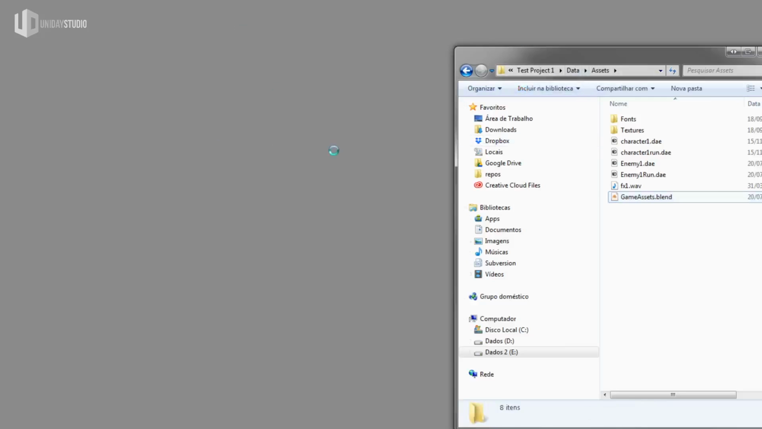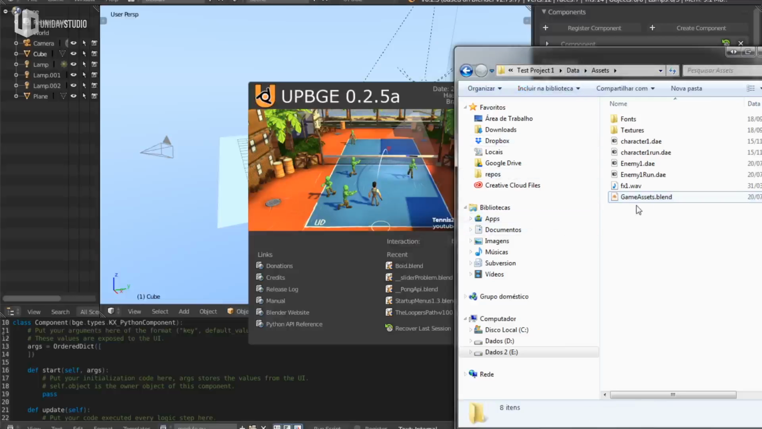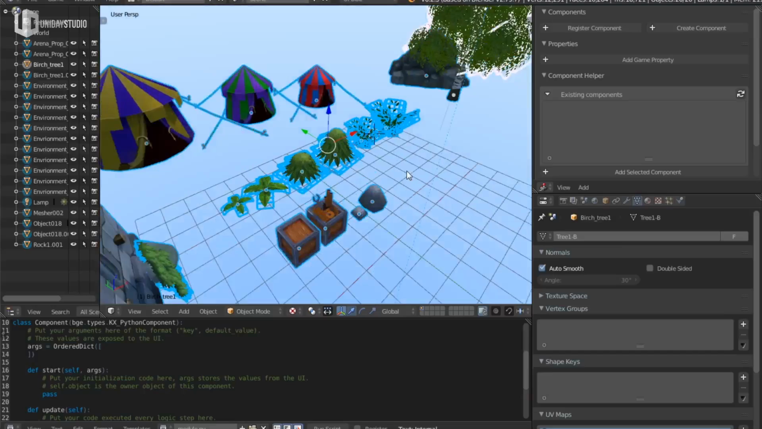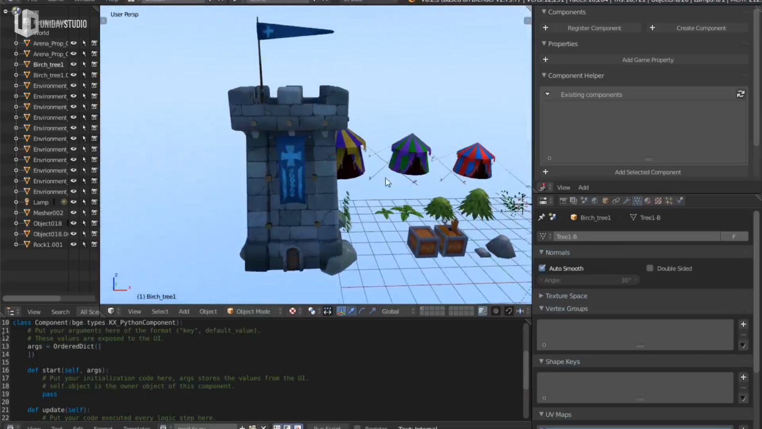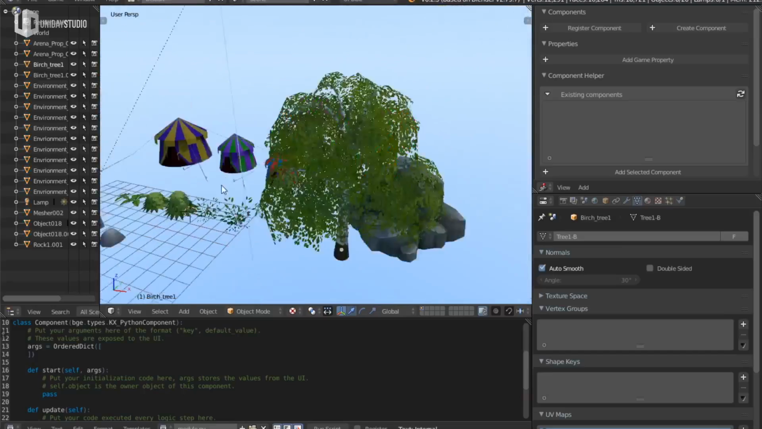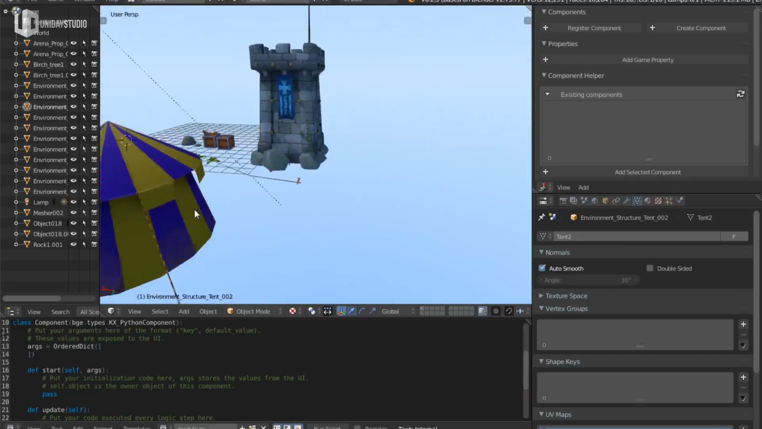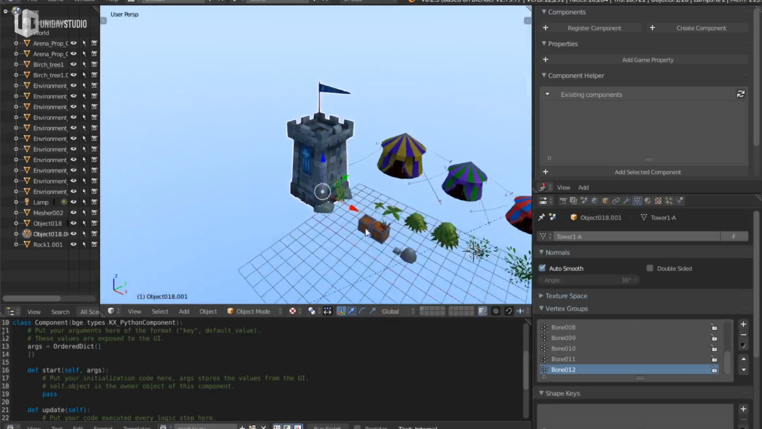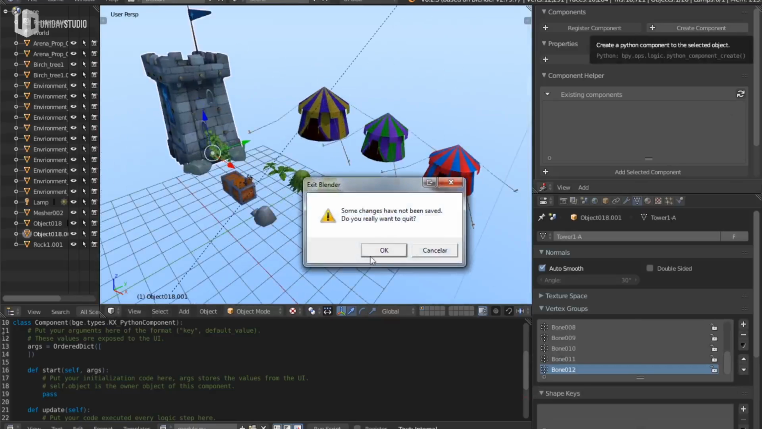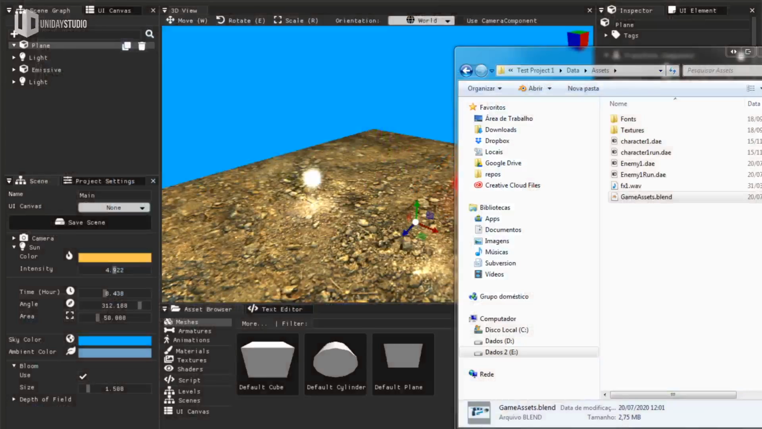I'm using a PGE, by the way, but it's a fork of Blender, so it will work just fine with Blender itself as well. So let me import, and here you can see a bunch of cool assets that I do have inside Blender, including a tree, a rock, some stuff here, some cool stuff, and a castle. Anyways, let me close it. And let me drag and drop the game assets.blend to inside my engine. And let's wait. Here we go.